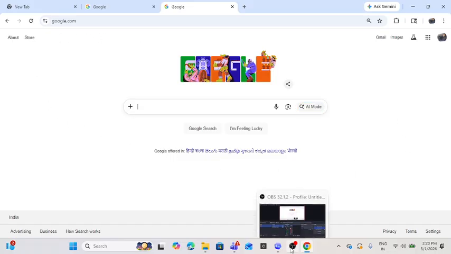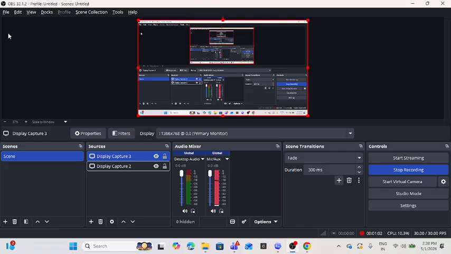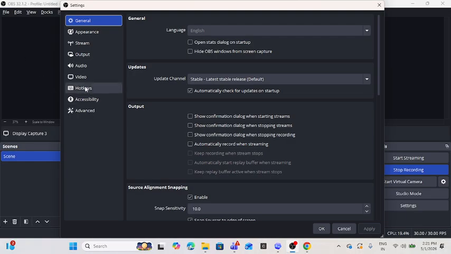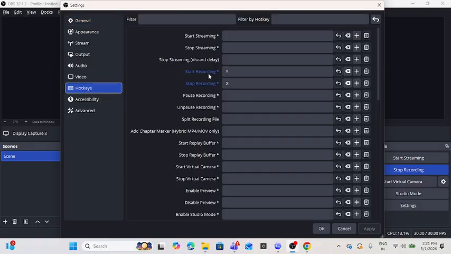Another thing, I have used the hotkey to start and stop the recording. If you want to set the hotkey, for that you have to go to the file, go to settings, and then you will get the option for the hotkey. See, I have set the start recording hotkey as Y and stop recording as X.